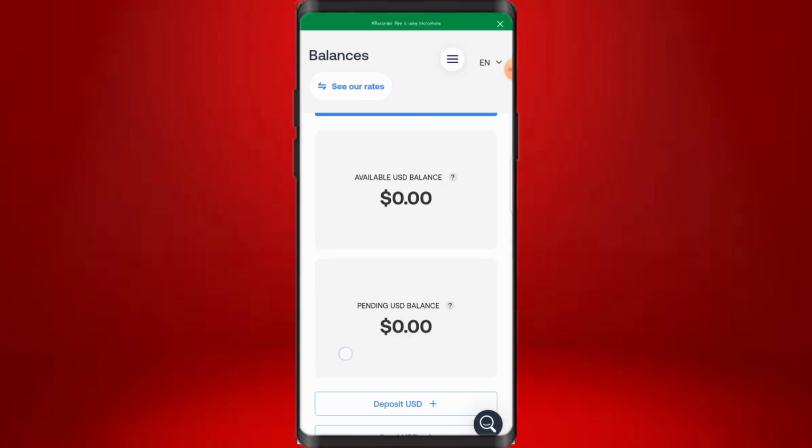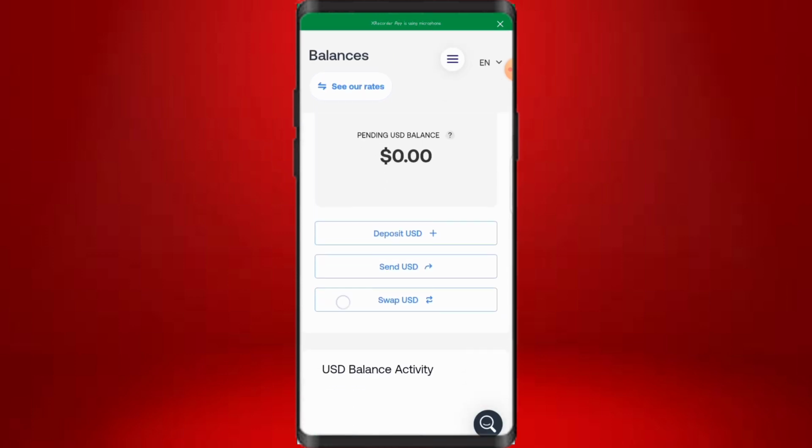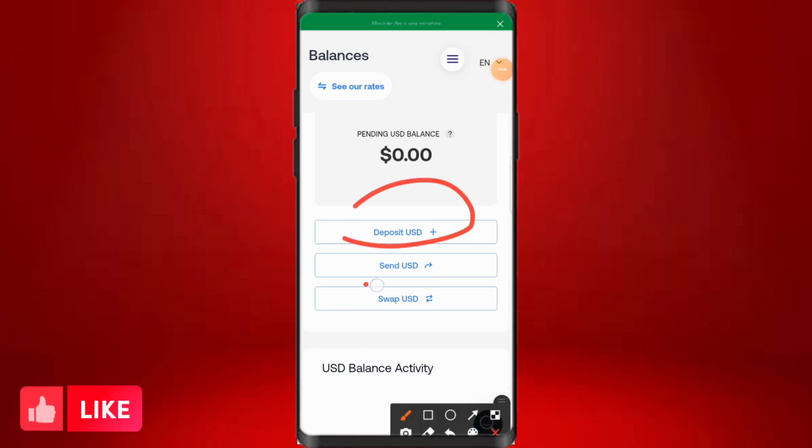Now this is our America bank account. As you can see, we have $0. Now we can deposit funds. We click on this deposit, and we are able to deposit money into our account. We can send and we can swap our USD. So this is what you can do through this Great Pay.